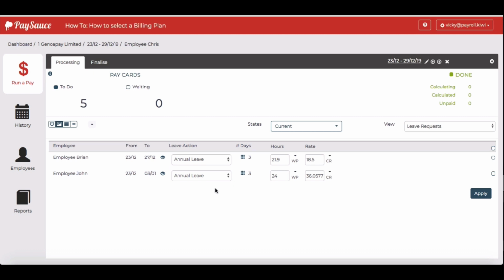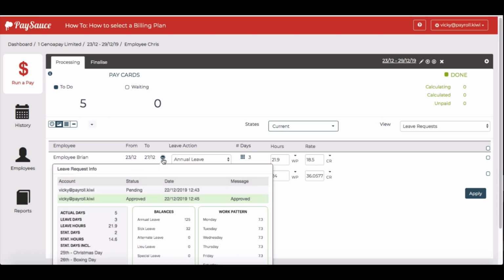And if I want to have a look at the detail of the leave, I just need to move to the details icon here. It opens up and shows me that Brian has requested 3 leave days over 5 actual days, and that's correct because 2 of those days were stats. I can also see his current leave balance to make sure he is entitled to the leave.